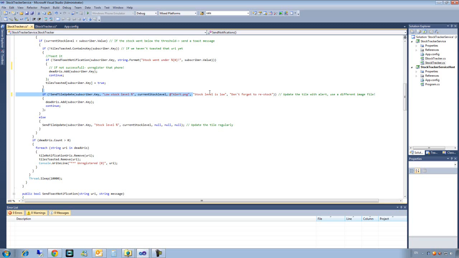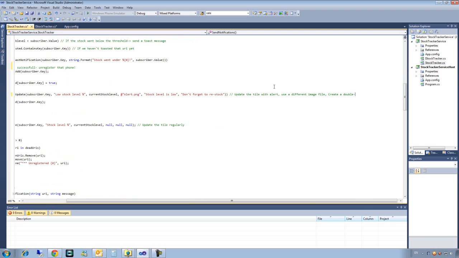So a different image, and again, I'd like to use double-sided tiles. This is the moment to do it. Stock level is low, don't forget to update it. We create a double-sided tile.